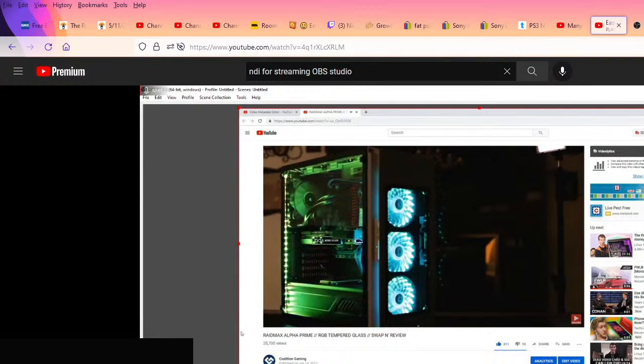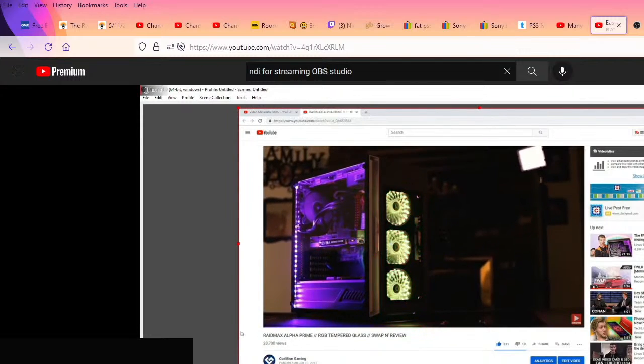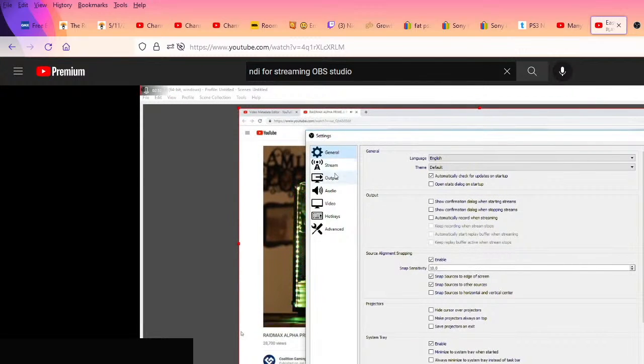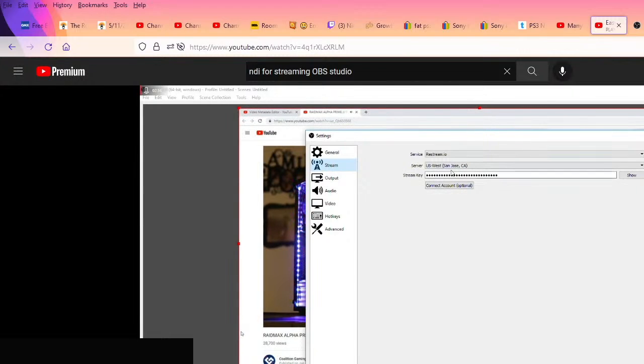This is great. So once you have this configured, you can actually go to settings, and inside of settings, this is where you have to configure your stream. Go ahead and do Twitch or YouTube or whatever you're using. Connect your account, or just drop in your stream key.